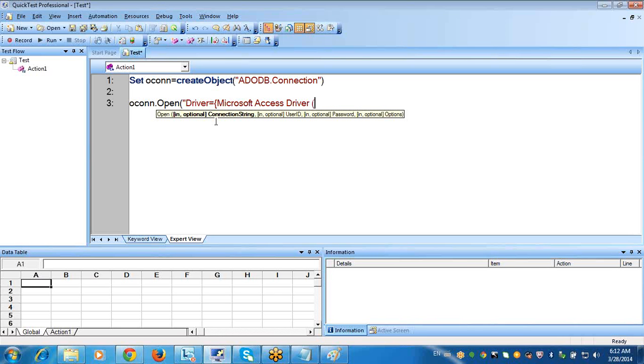My extension of files is MDB, ACCDB. See, you know MS Access files, right? MS Access files, the extension is MDB if it is a 2003 file, and if it is a 2010 file, then the extension is ACCDB. That means this is the driver to connect any MS Access files.